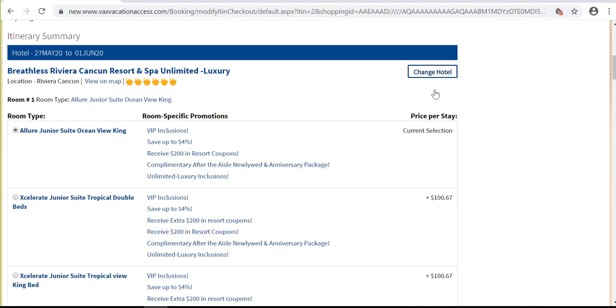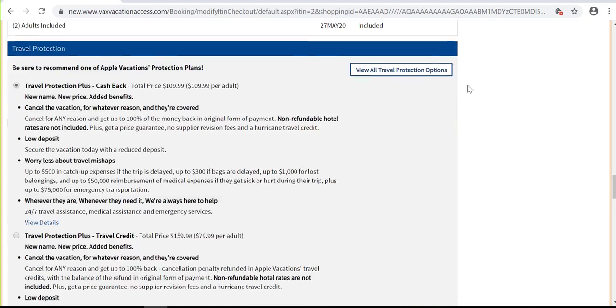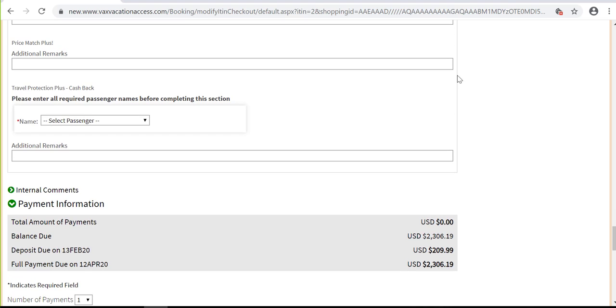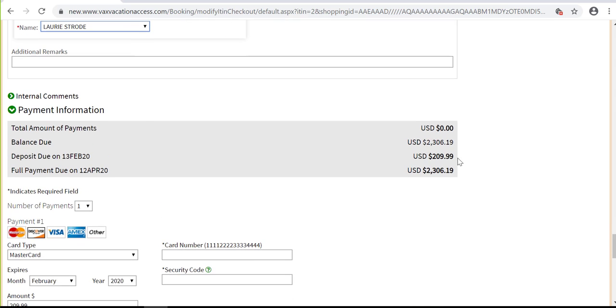So we went ahead, we made all of our changes. Let's scroll to the bottom. We have our travel protection. One thing to keep in mind, if you do offer travel protection, it's going to ask what passenger it's for. And you have this red asterisk right here. That'll make sure that you actually make a selection before you make any changes. Just use the drop down and select who it's for. I'm going to select Laurie Strode. And yes, it is a Michael Myers reference from Halloween. Tried to find some fake names that I found interesting.